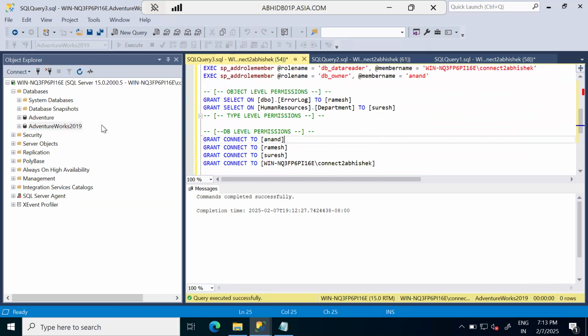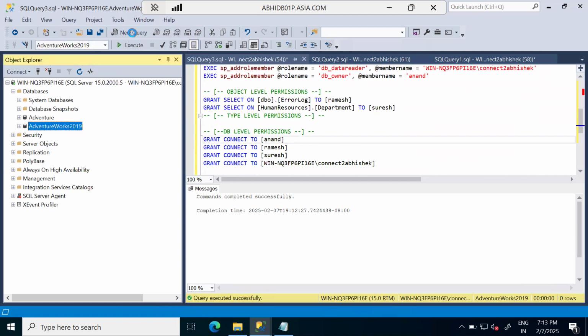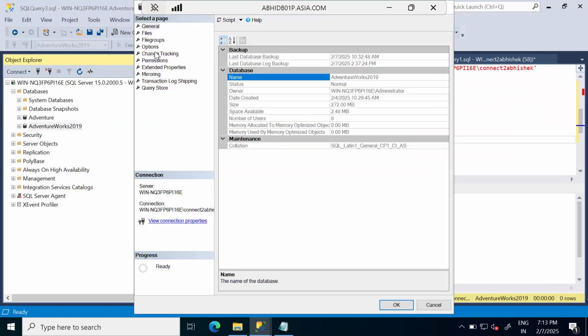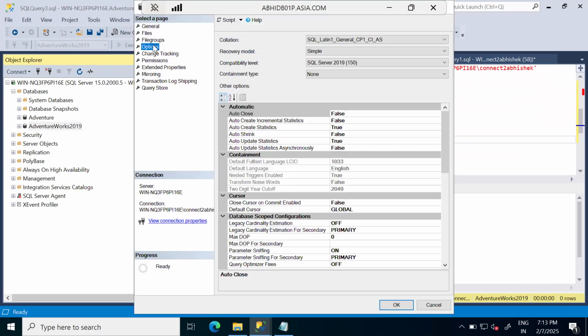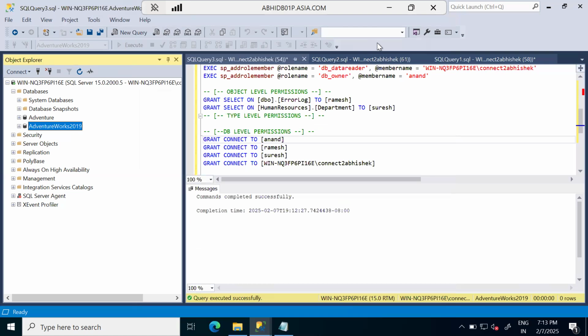So one more thing was there. Let me show you how to put the DB in the single user mode. You can also put it from the properties, options. From here also you can put it in the single user mode, right? Or from here you can put the DB in read only. Okay, so this was about the DB refresh activity.